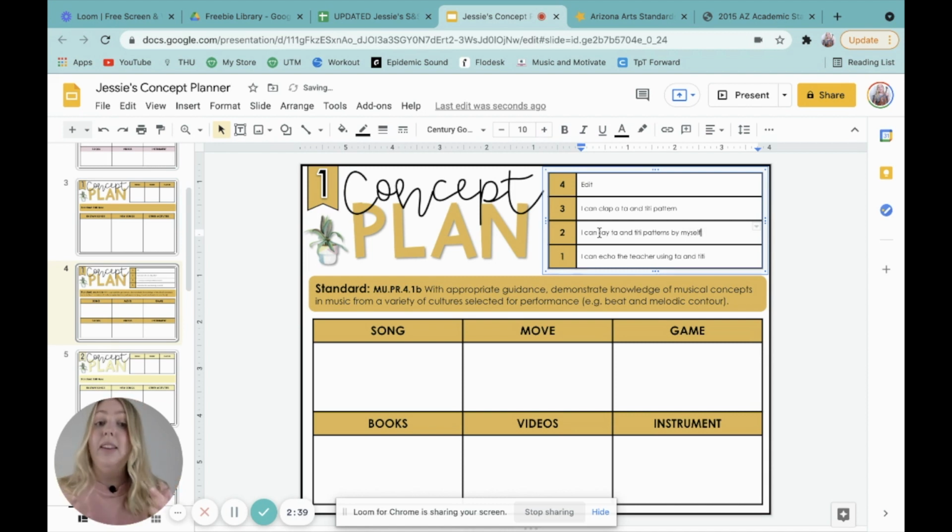Then level 3 would be that I can clap TA and TT patterns. And then level 4, it could be I can create TA and TT patterns. Actually, I think in this progression, since we're just starting to learn it and they can clap it, maybe then they can play it on an instrument. So they can transfer from body percussion, or another option is I can perform ta and TT patterns using 2 levels of body percussion. So you just want to think of that progression.